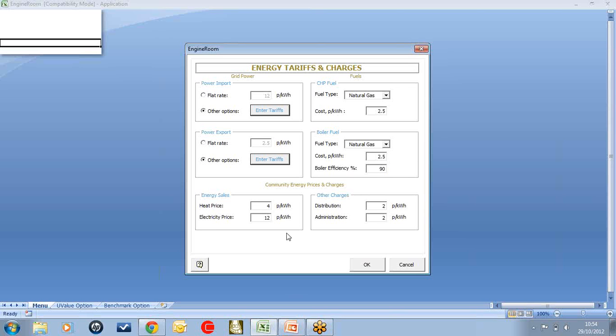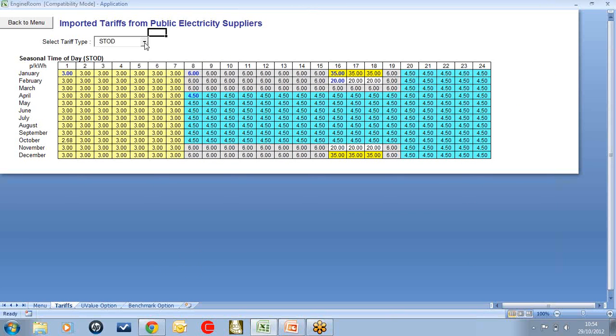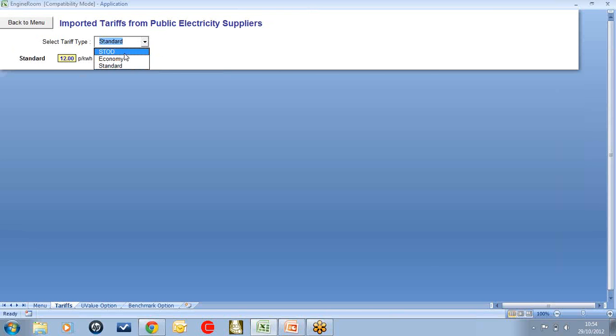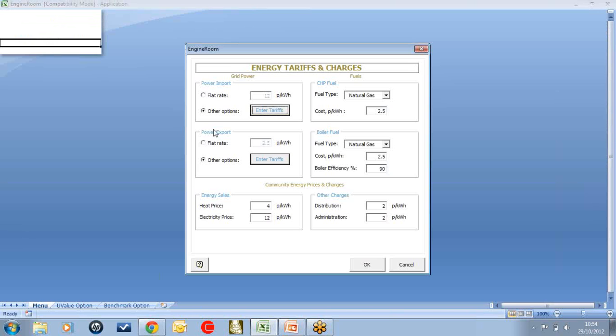The other scenario is that an ESCO owns and operates the CHP and sells heat and electricity to customers on the site. So here you can set those customer prices, but either way you'll need to enter the import and export tariffs. And you can do that for electricity. You can see here different types of tariffs: seasonal, time of day, simpler, standard tariffs.